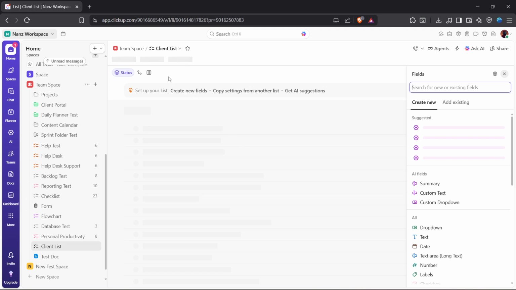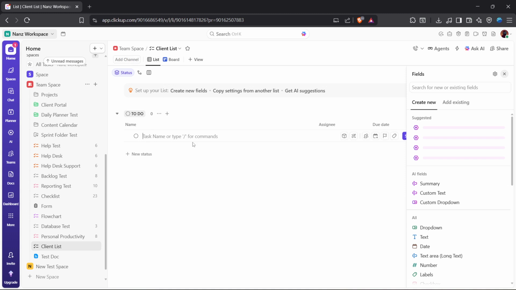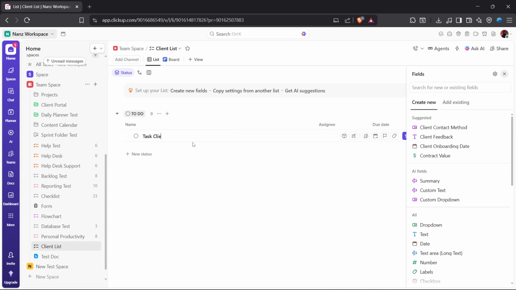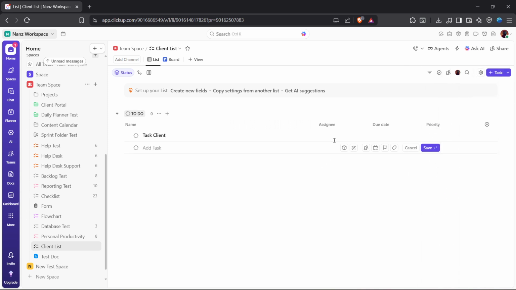Now add a task to begin populating your list. Think of each task as one client. Give the task the client's name as the title. In the description, you can add context like services, notes from discovery calls, or key milestones. If you already use assignees or due dates, those can help indicate account owners and upcoming touchpoints. You can always refine details later. What matters is getting your first client in so the list becomes actionable.